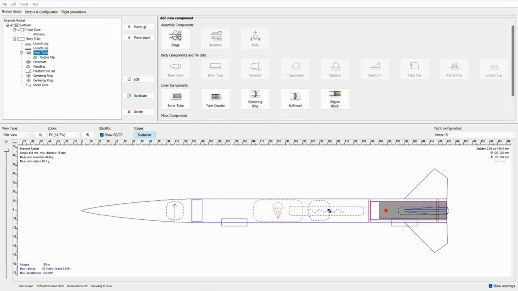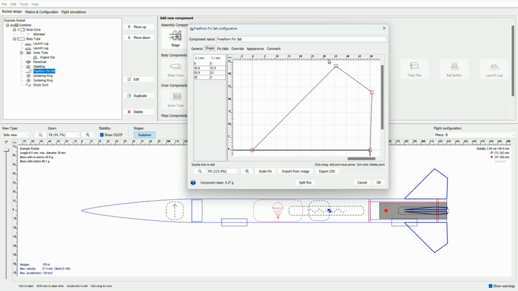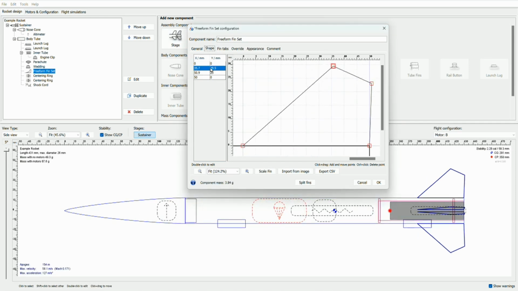Now I'll show you something cool that we can do with the fins. If you've selected freeform fin set, then you can go into it and go into the shape. Here you can optimize the fins to exactly how you want it. You can either drag these points or you can perfectly optimize it here. You can also add points by clicking and control clicking it to delete.